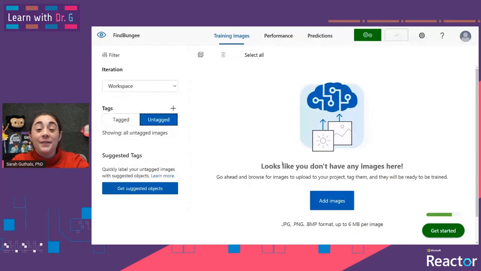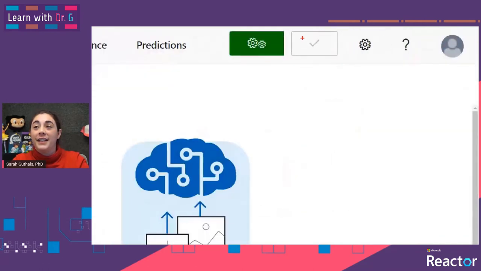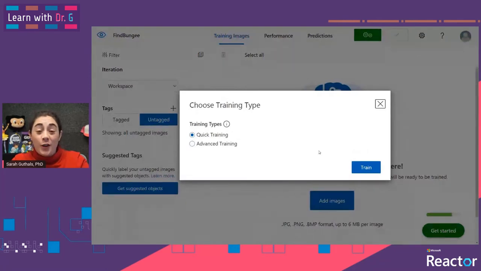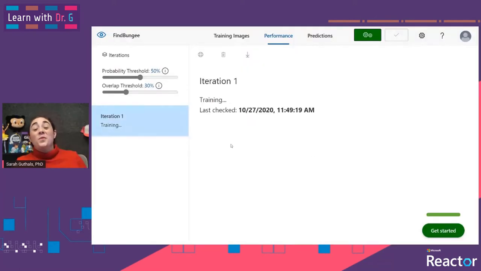Once we have at least 15 tagged images, we can click on these little cogs up here in the top right of our screen. Right here. And that is going to train our AI model for the first time. So let's go ahead and do that. I want to do a quick training because this is just a test that I'm trying out. But if you wanted to do an advanced training, you could do that. And now we basically just wait.